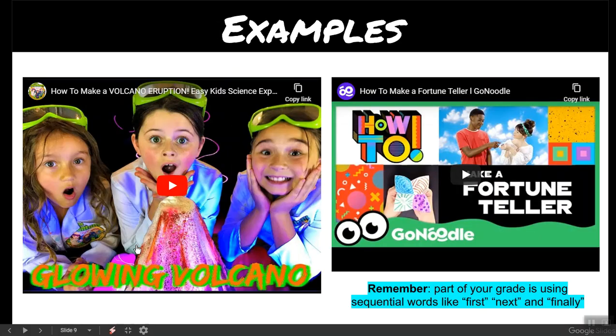So this one was called How to Make a Volcano Eruption. These 3 sisters made a volcano. They showed you the steps. They did a really great job laying it out. The other one is called How to Make a Fortune Teller from Go Noodle. I really like how this channel laid out the steps of how to make a fortune teller.